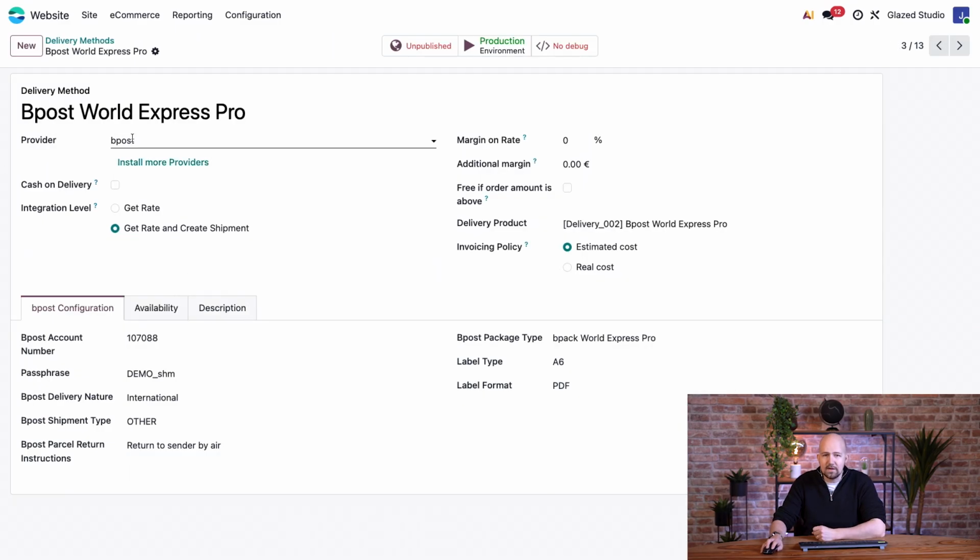Now in this provider field, we see that my provider is of course bpost. As a reminder, the providers are the shipping carriers we installed a few seconds ago. The integration field over here determines what happens when a delivery order is validated in Odoo. There are two options here, Get Rate and Create Shipment.